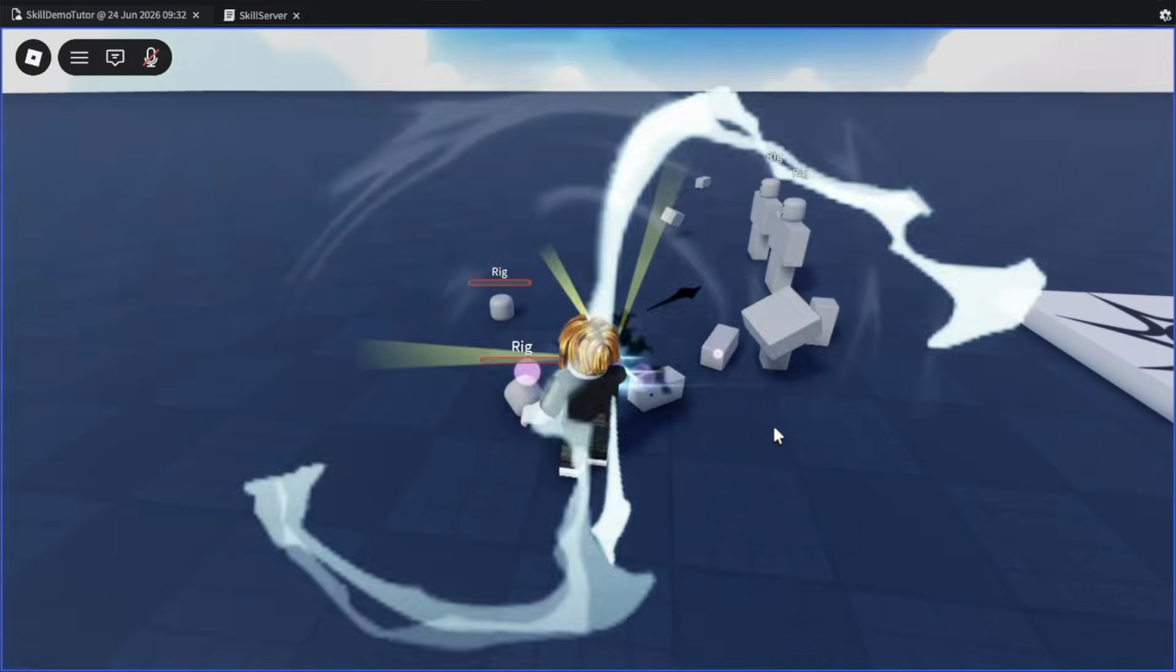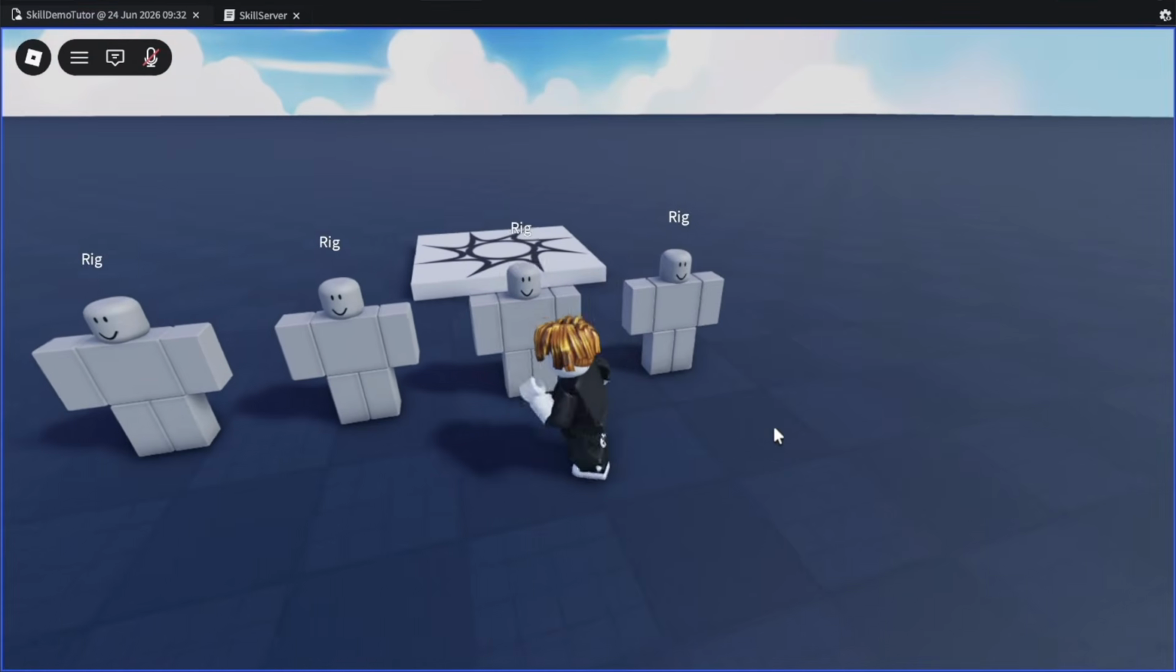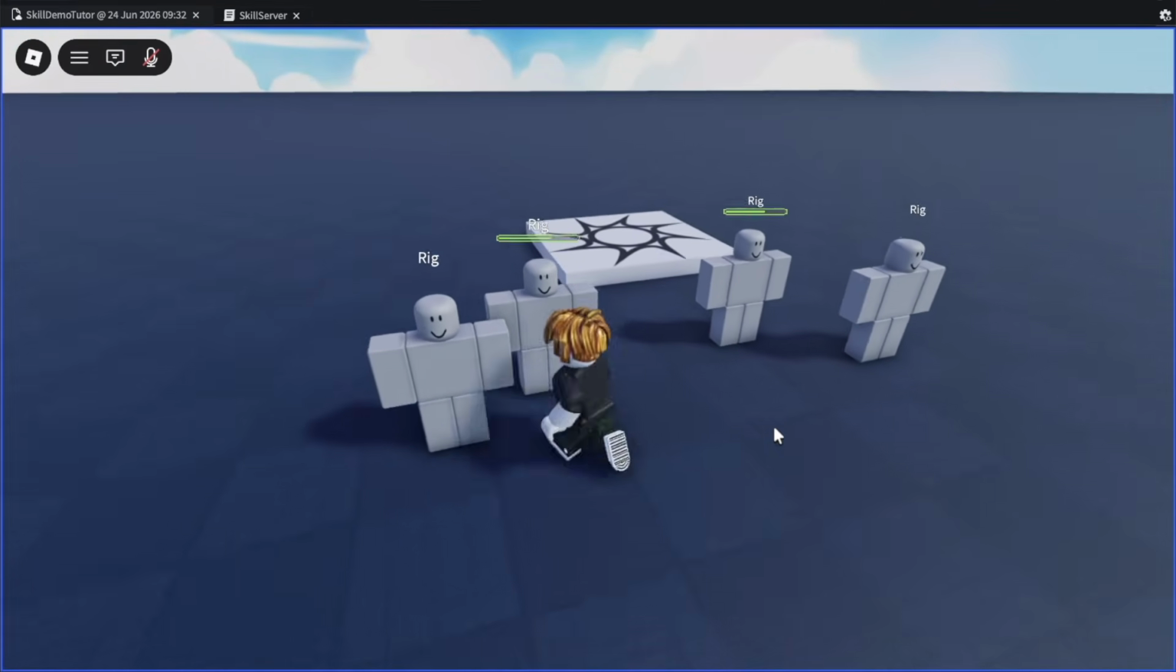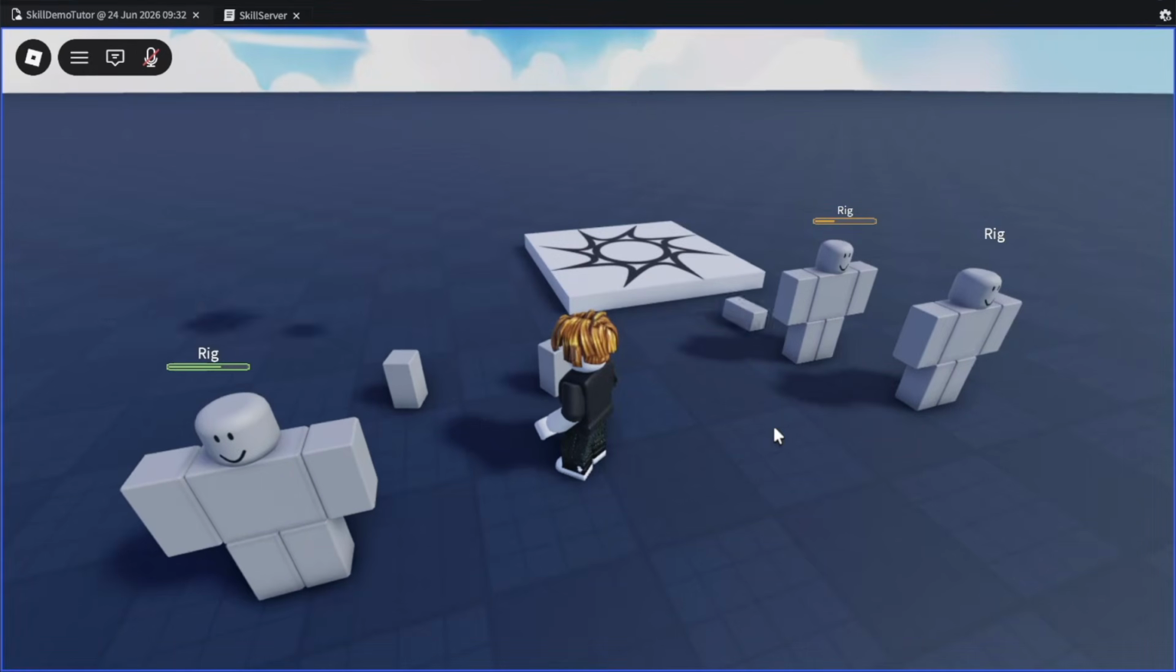And that's it. You now have a complete basic skill system powered by animation events. From here, you can expand it with multiple abilities, combo systems, special attacks, ultimate skills, status effects, and much more.